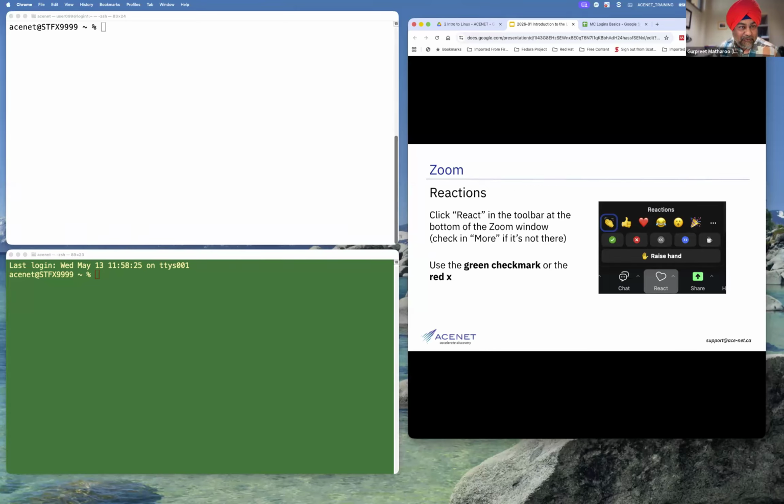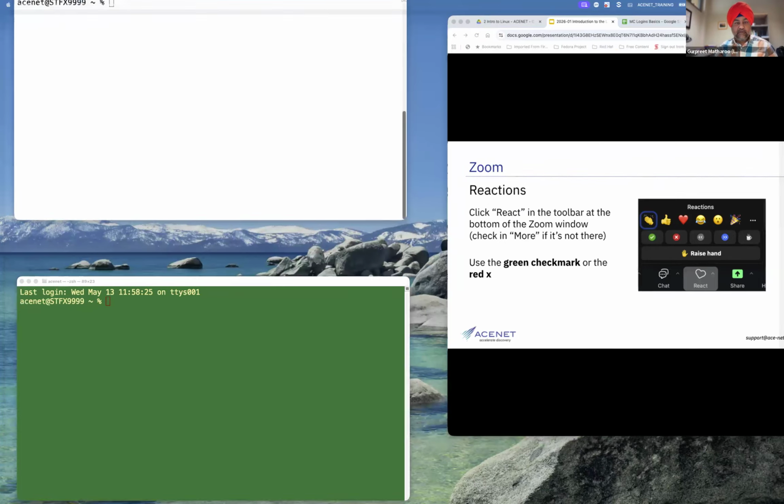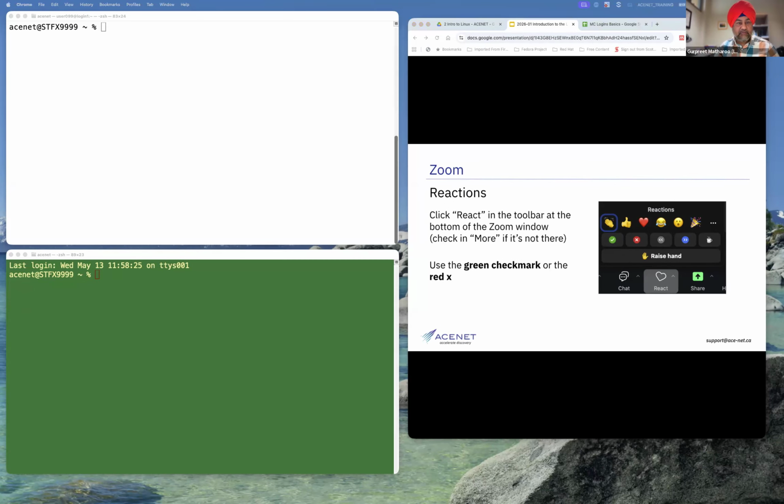Yashar, do you know where these tools essentially usually are? It's in the bottom bar or it's under more. If you click on more, it might be there. Okay, thank you. All right. So yeah, please feel free to use them.